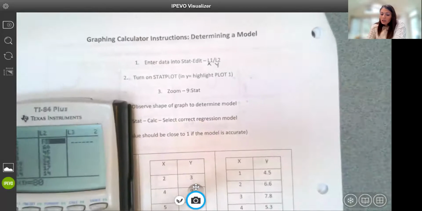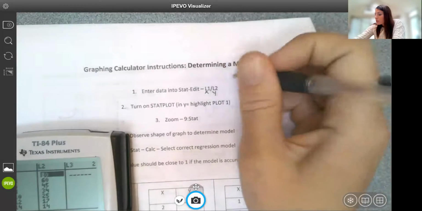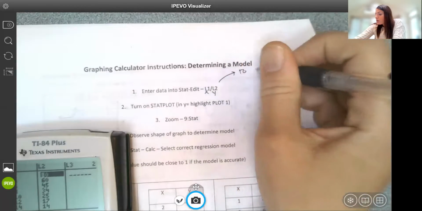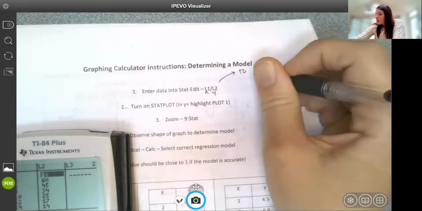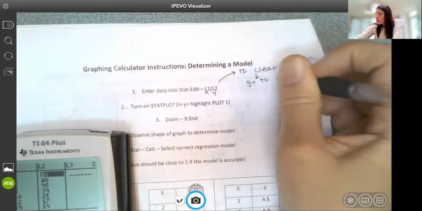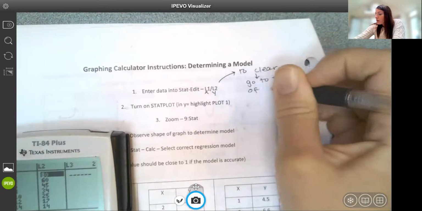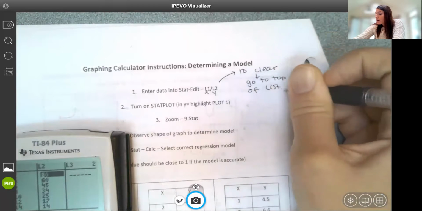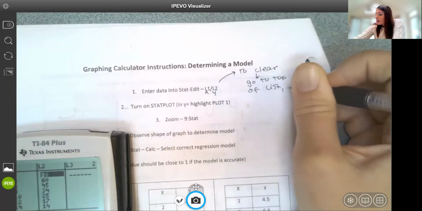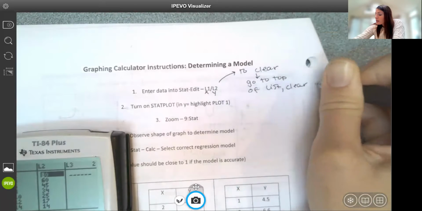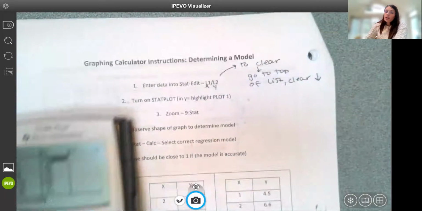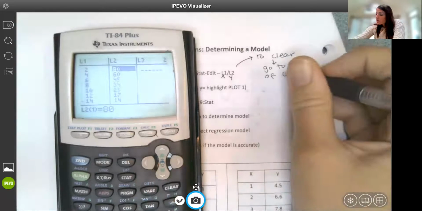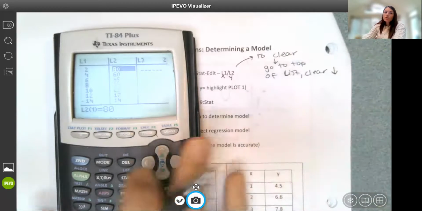Now, to clear all of your data, to clear what's in there, go to the top of the list, and then hit clear down. So let me show you that in here. Just watch and then you can do it.